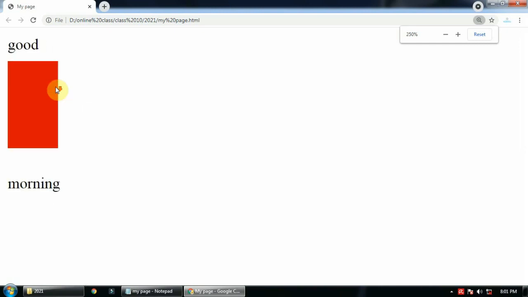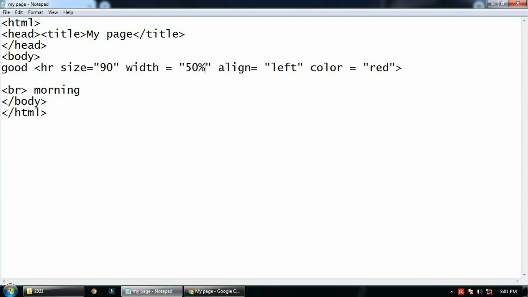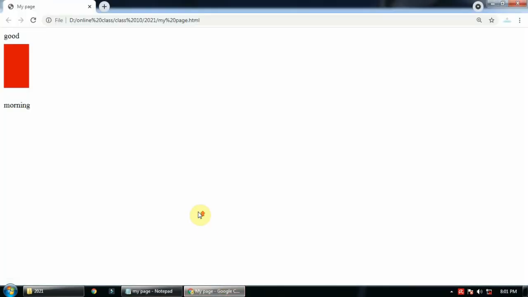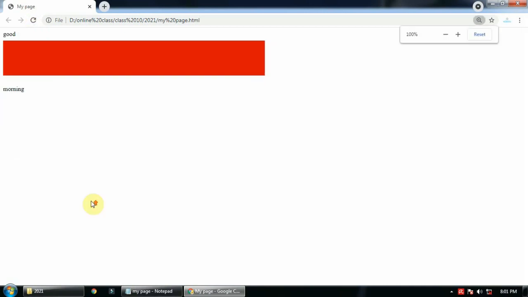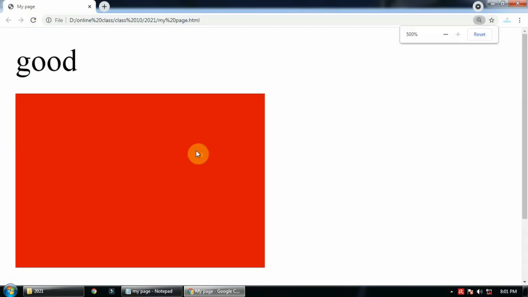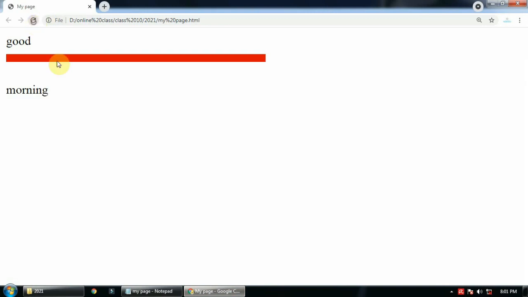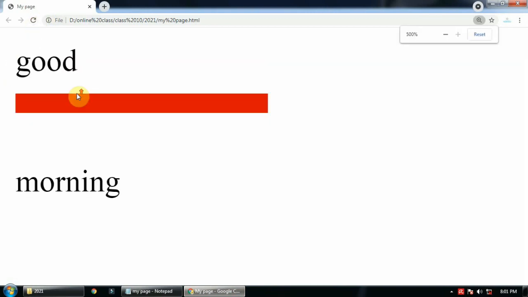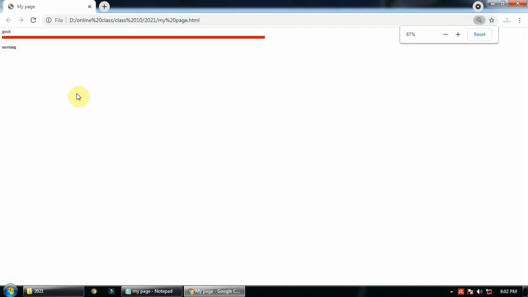So this is 50 pixels. If I zoom in, then it will get bigger. If I zoom out, then it will become small. And if I make it 50%, then, okay, let me refresh. So now it will not cross this part, but the size will vary. If I make this, let's say, 10%, then if you zoom in and zoom out, it will not become bigger than this.